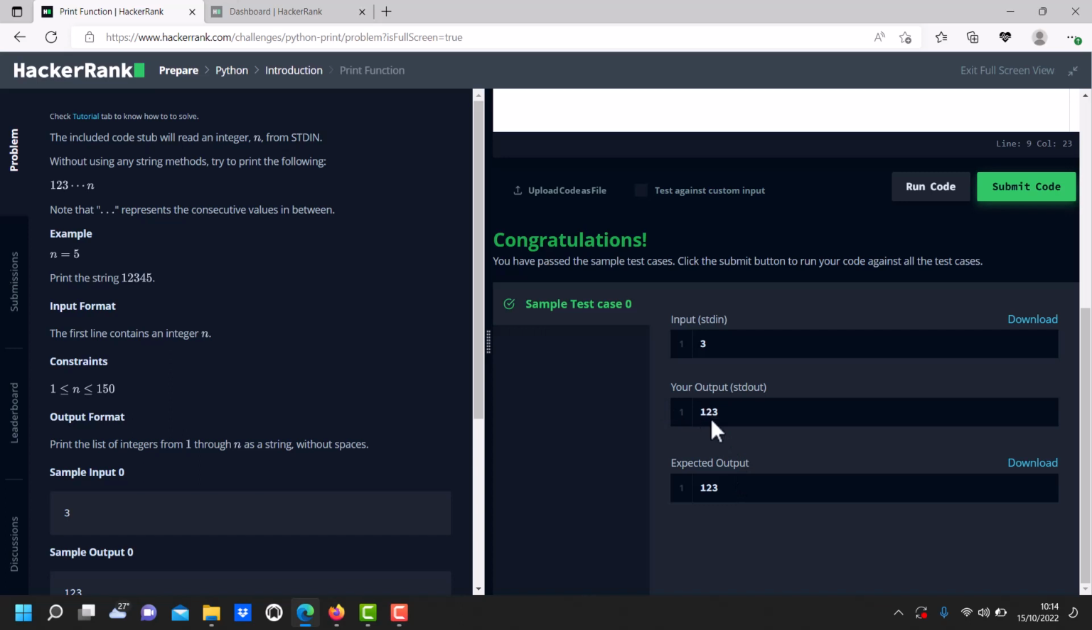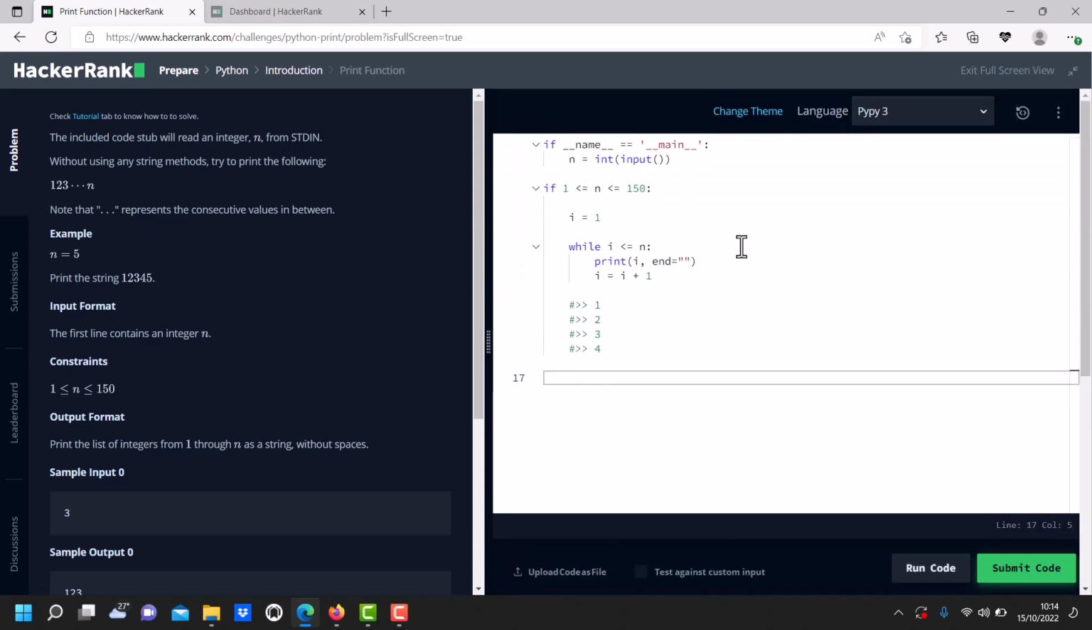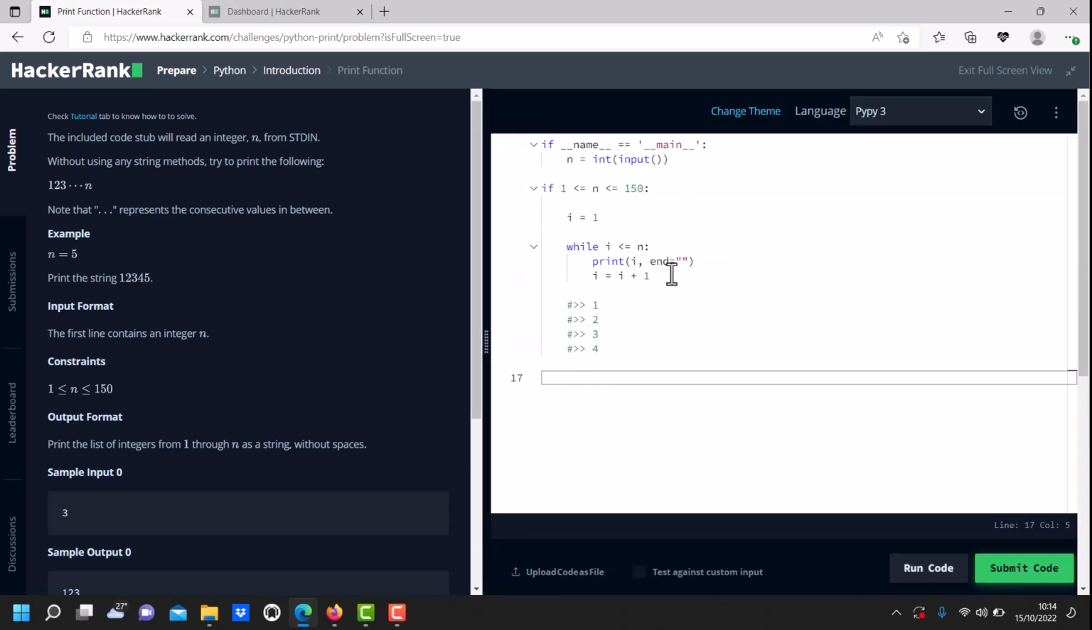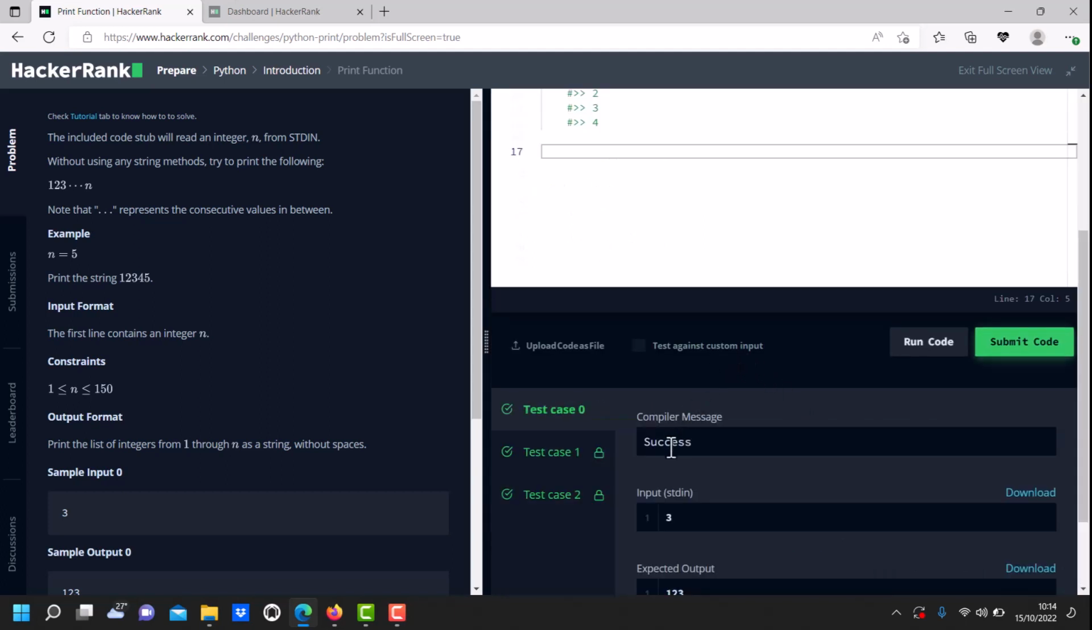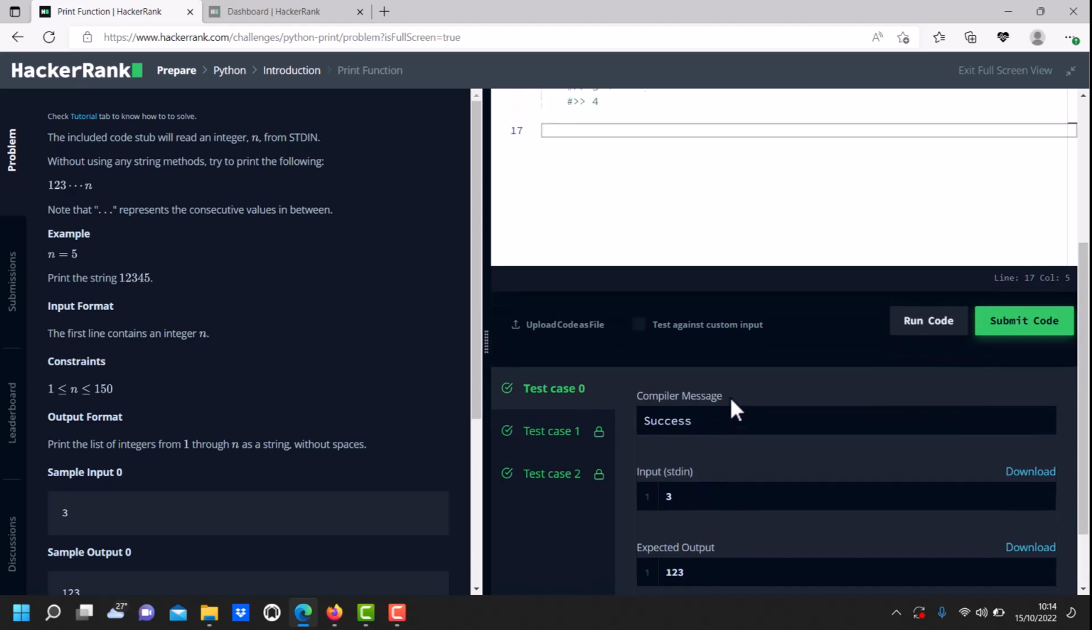This time around, you can see it gives us what we are asked to do. It prints them in a single line without spaces or tabs in between. So that's basically what we have in this challenge. So let's submit our code and see. You can see the code passed all the tests.